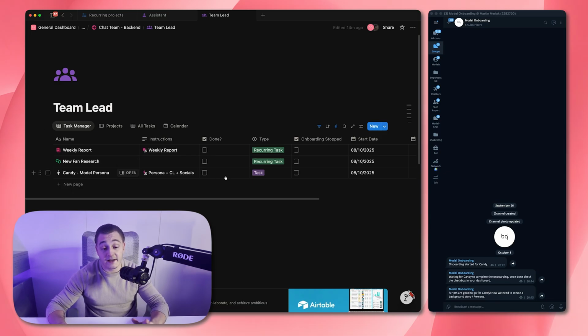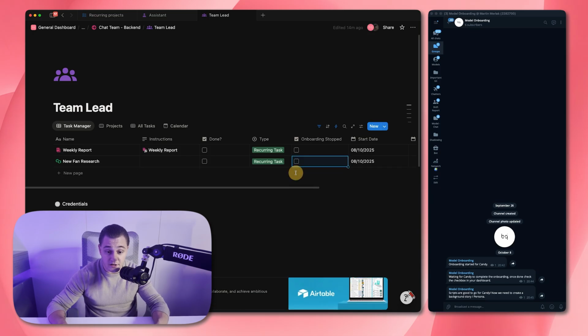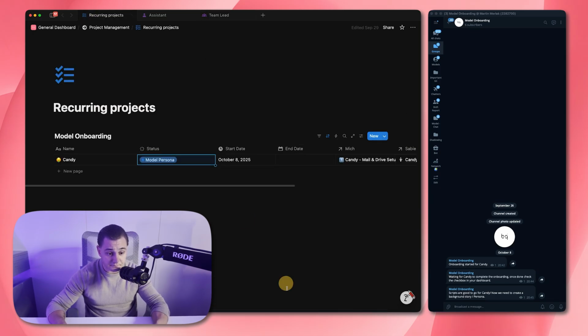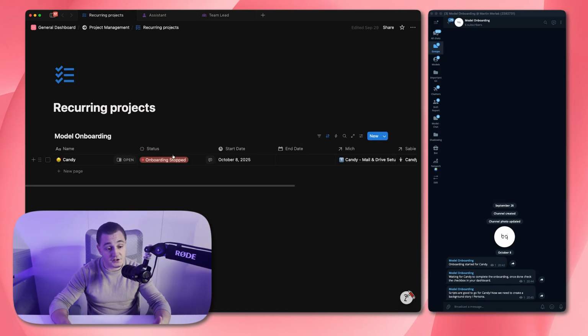Okay, and one last thing, if we stop the onboarding for some reason with the model, the assistant or the manager will just press onboarding stopped, and it will automatically change the status to onboarding stopped, and it will not generate any further tasks.